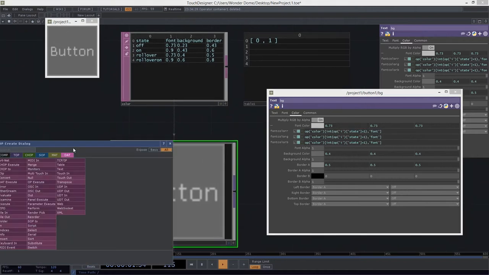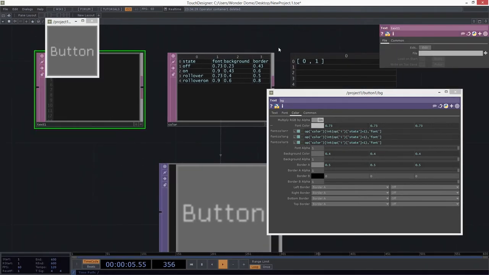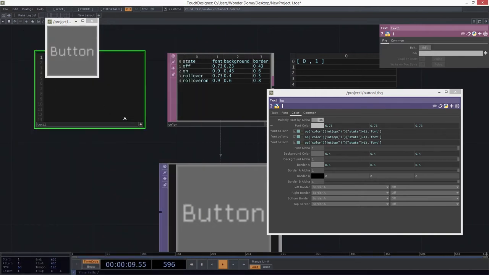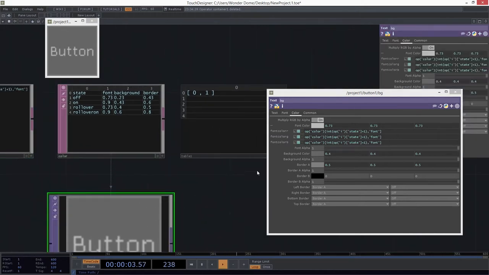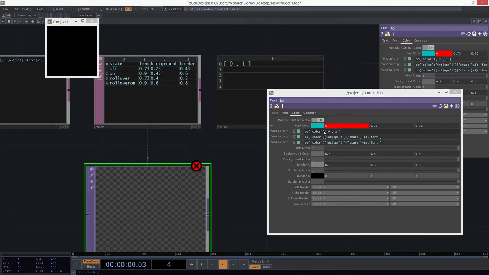I'm going to copy that and drop down a text DAT. I want to hold on to that because I don't want to lose it just yet. It's a useful little expression. If I was to take this out and instead sub in 0, comma 1, I would get an error.